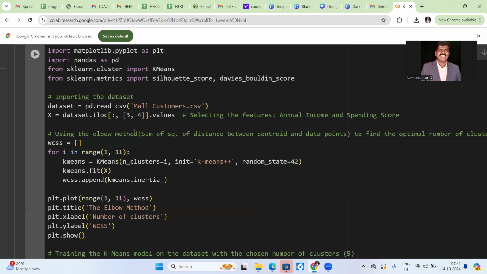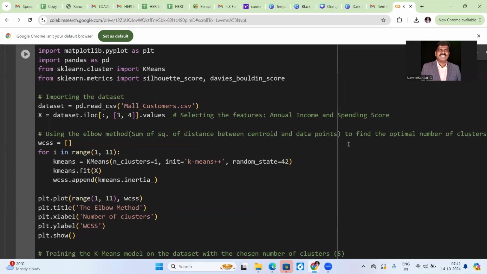And then we have to use this elbow method, in which we take the sum of the square of distance between the centroid, as I told you, the final centroid that we discuss after finite iterations, and each data point. As I told you, for the first object, second object, third object, like that, we have to take it for each and everything, and then we have to find the optimal number of clusters.